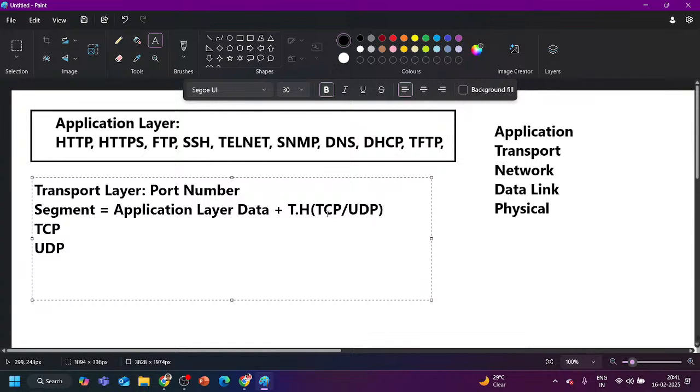This transport layer header can be either TCP or UDP. So what we are going to learn here is, if the TCP protocol is used, what will be the extra information inside the header? There will be source port and destination port, which you already know, but there is some more information as well. We will see all that information, and the same for UDP.